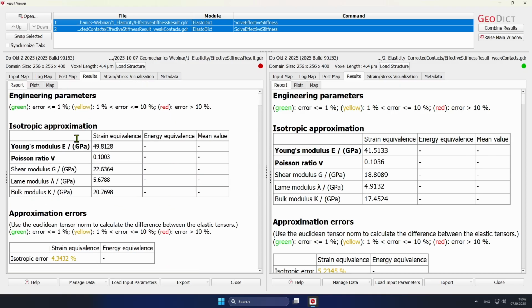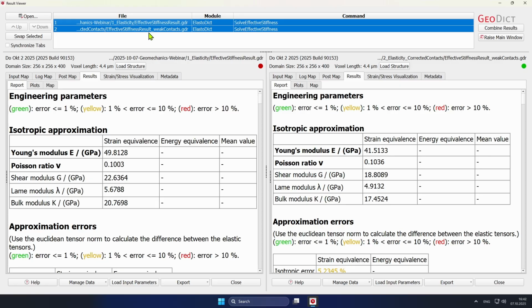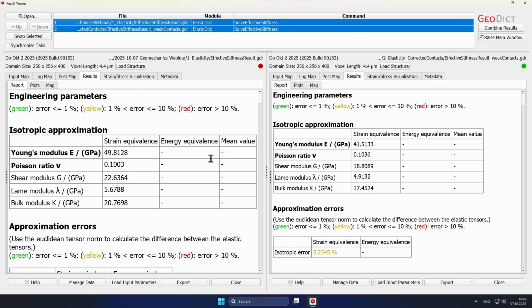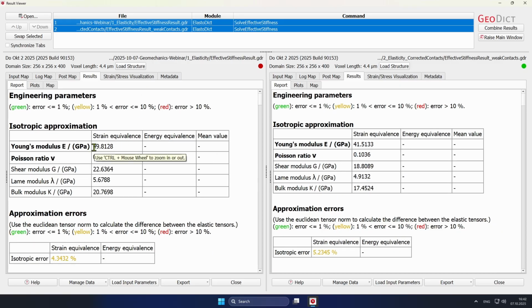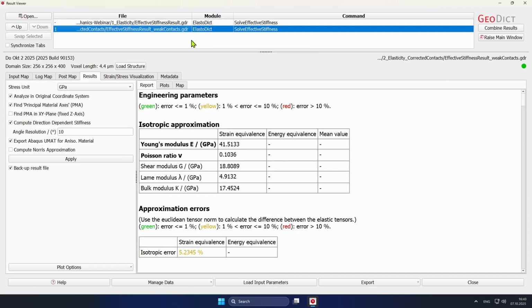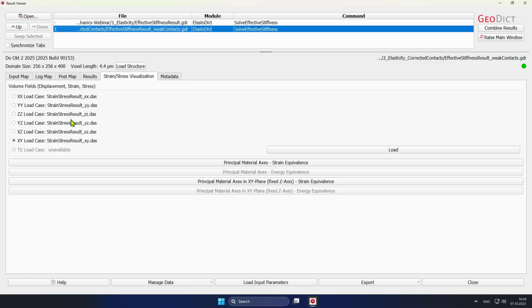We can also do a bit of zoom in into the first results. And now we can see that there is a considerable effect of the identified grain contacts and their reduced areas on the predicted Young's modulus of the sample. So from the initial case where we had no contacts, there was around 49 gigapascals Young's modulus, and now it dropped to 41.5.